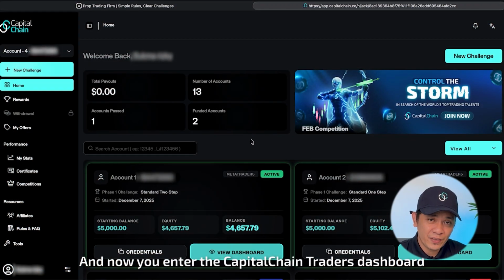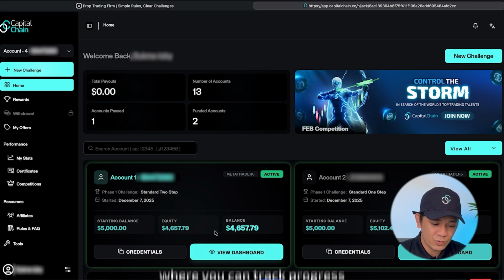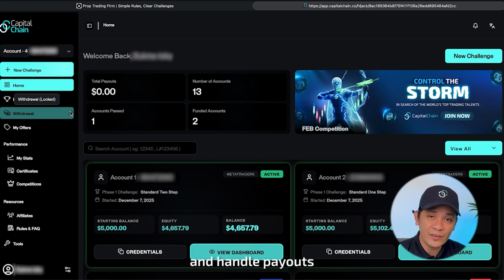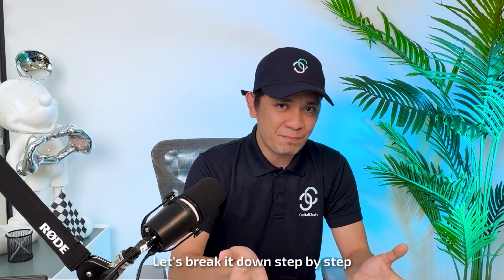And now you enter the Capital Chain Traders dashboard. This is your main control center where you can track progress, manage challenges, and handle payouts. Let's break it down step by step.